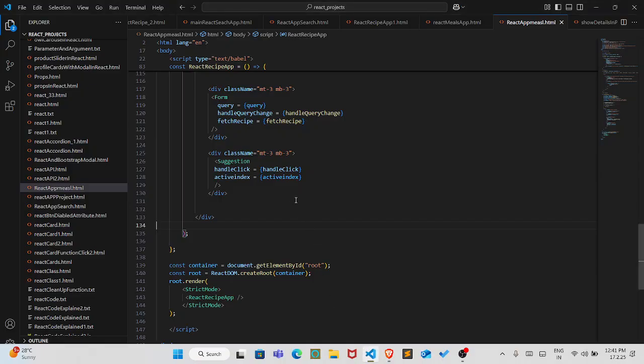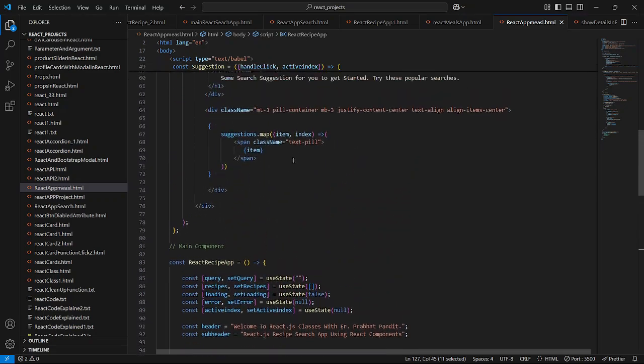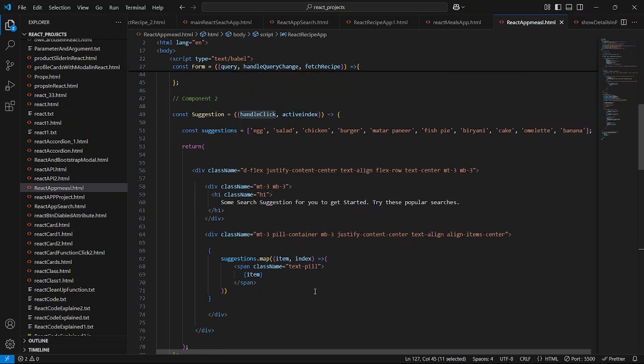You can see there is nothing. Why? Because we have to define this method called handleClick. And we have to pass a parameter to this handleClick as well. So I'm going to pass one parameter also to handleClick.